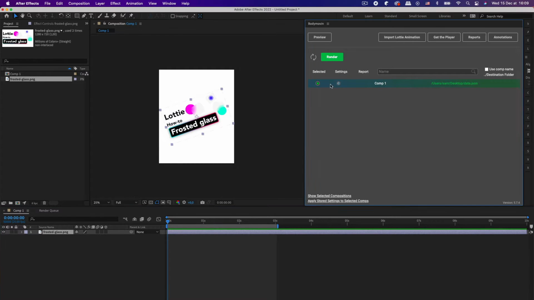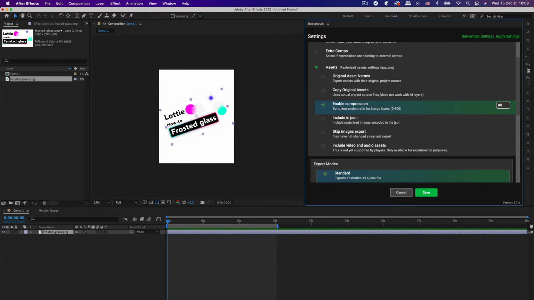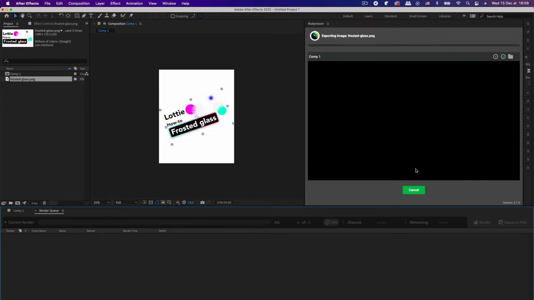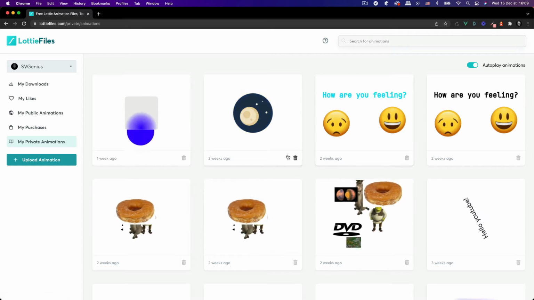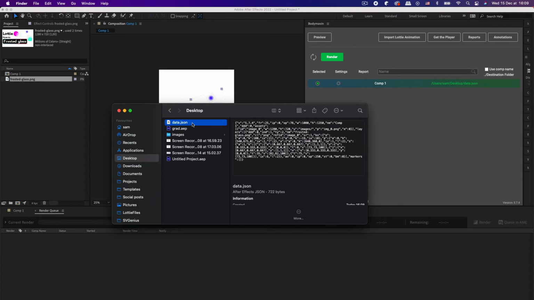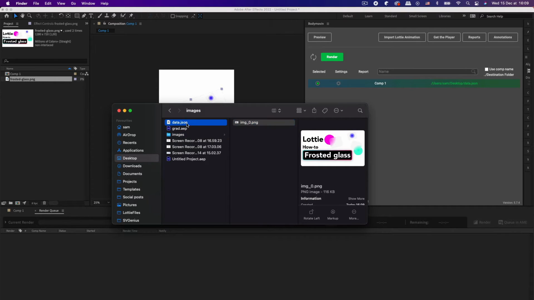and go into the settings under assets, enable compression will be enabled by default, and if we leave it as is, we can then render it out and click on done. And if we open up our folder, we can find the JSON file and an images folder with the PNG in it.